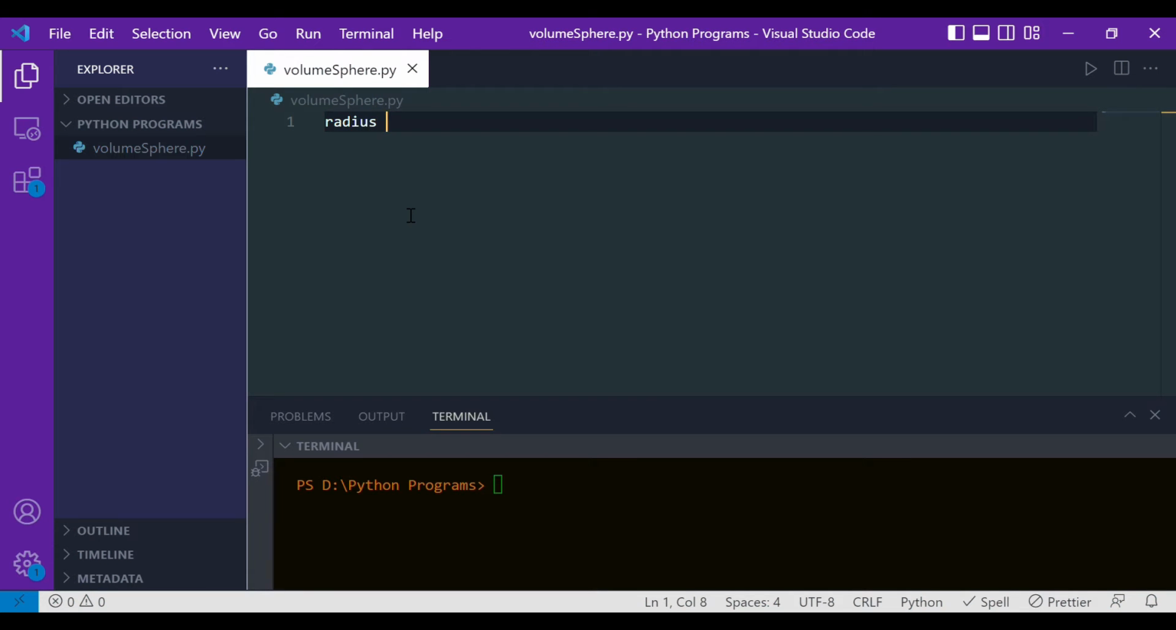So we'll write radius is equal to float input function, and we'll ask the user to enter the radius like this, right? What we mean by this line is that we are asking the user to enter the radius, and the radius is coming with the help of the input function. By default it will be a string, because in Python whatever comes in with the help of the input function is in string format.